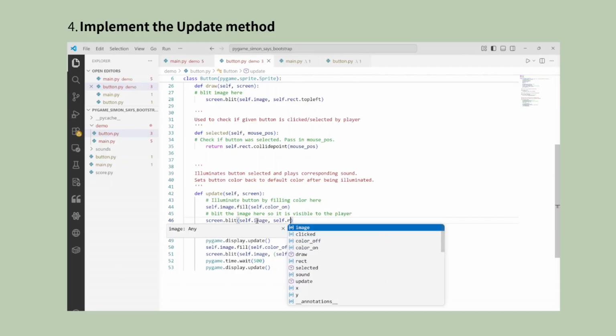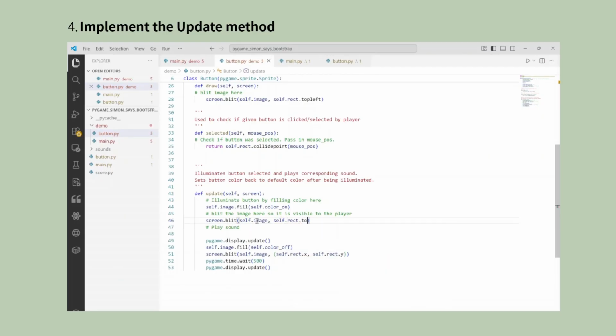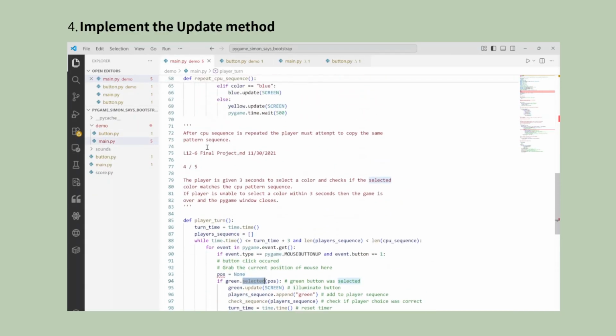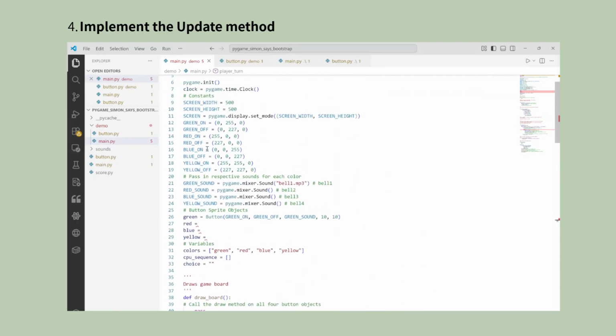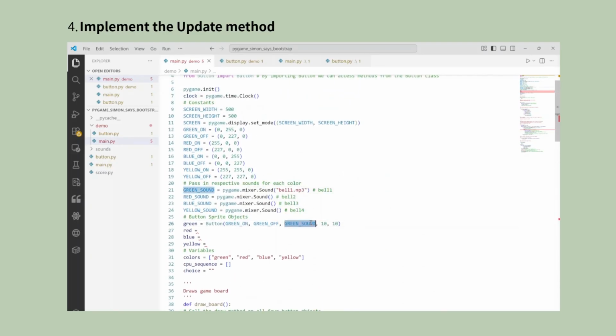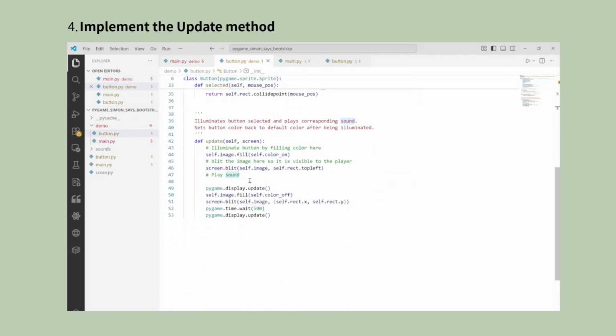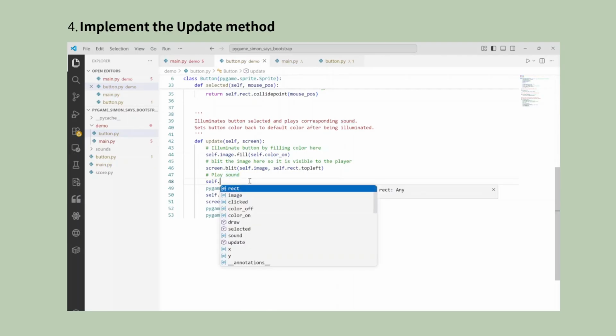But for the sound line, we have to check if this sound property we initialized in the init function is an object or a function. To check that, we should go back to the main file again. And it looks like a Pygame sound object is passed on as a parameter in the button initialization. So we just have to call the .play function from the pygame sound object.